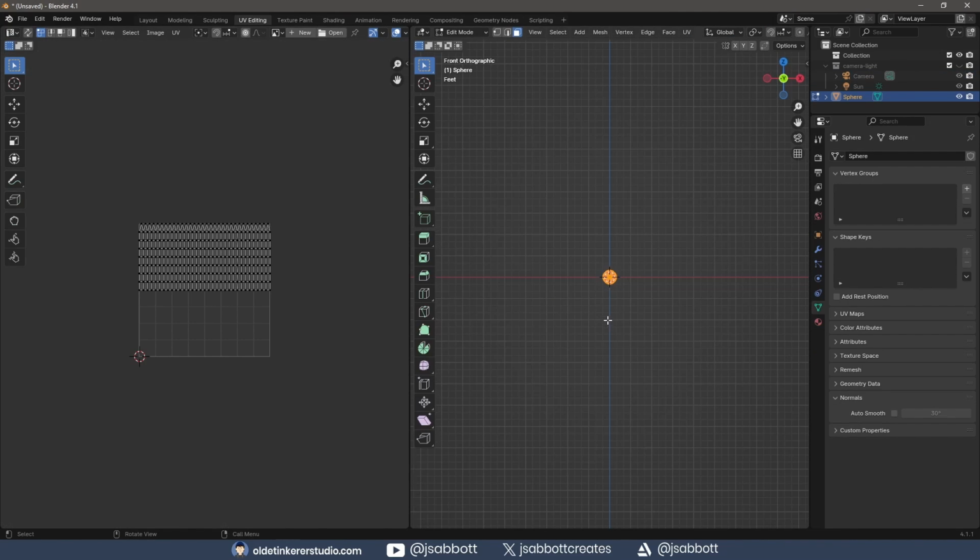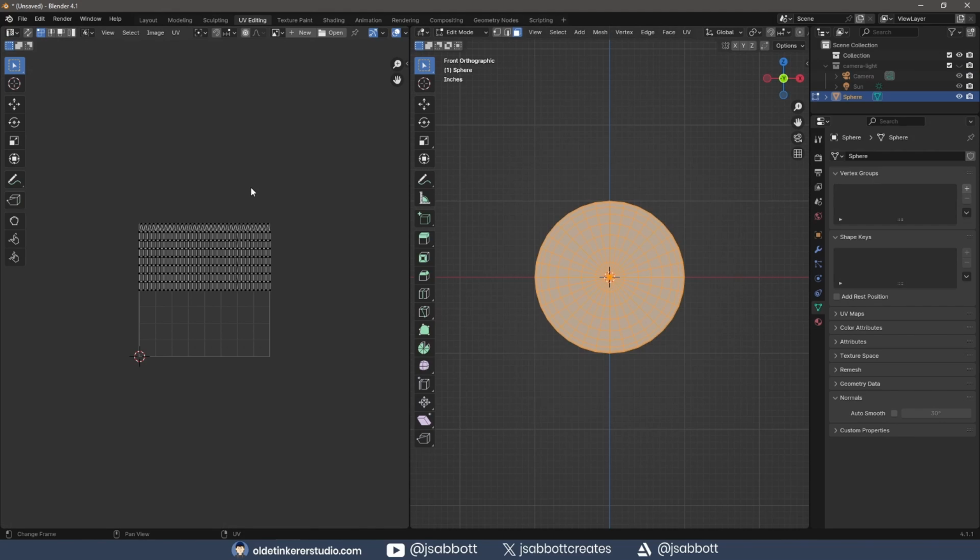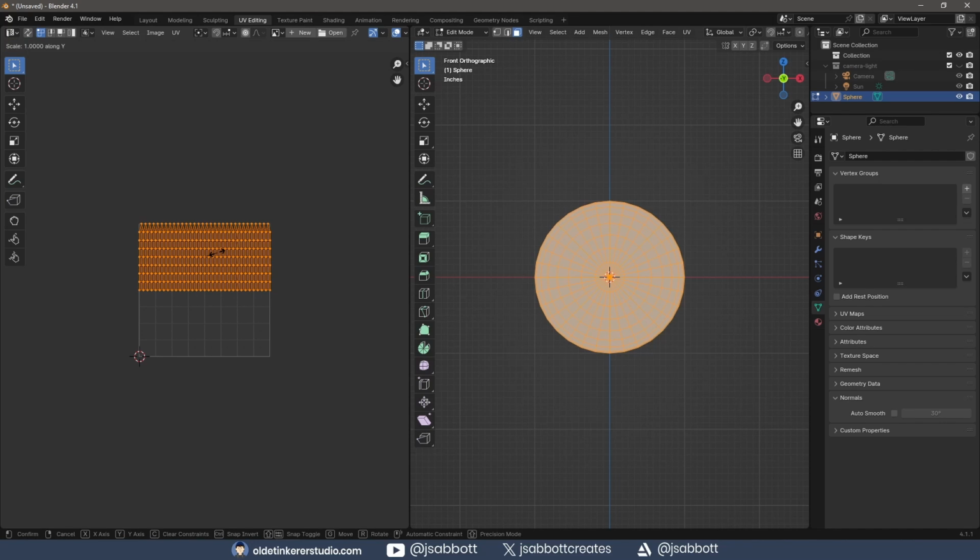In the UV editing workspace, I select the UVs of the disk and scale them to twice their size along the y-axis. And then move them to take up the entire UV space.